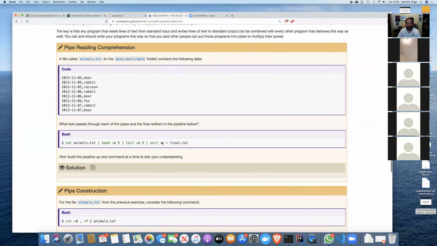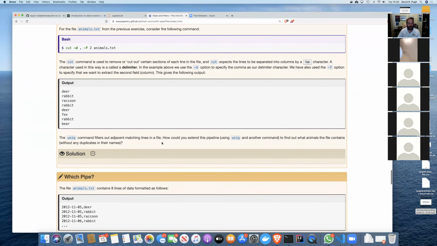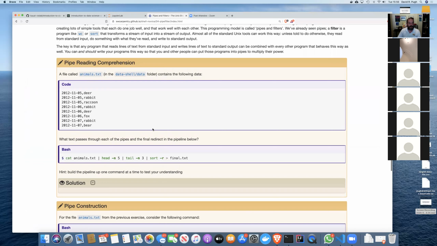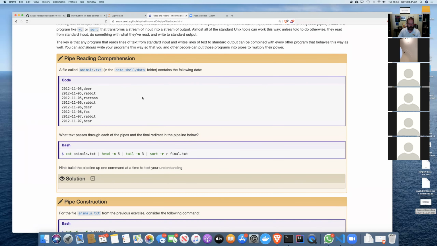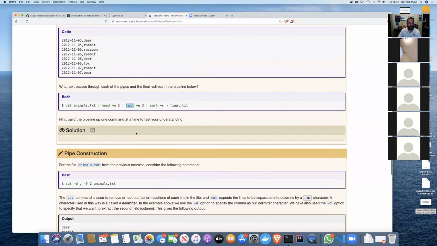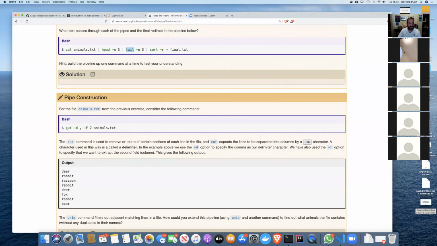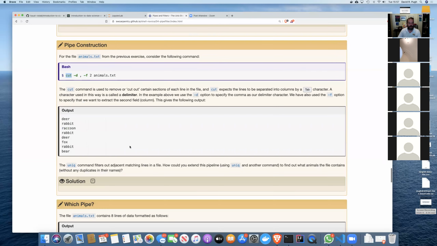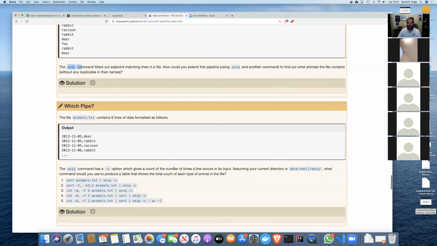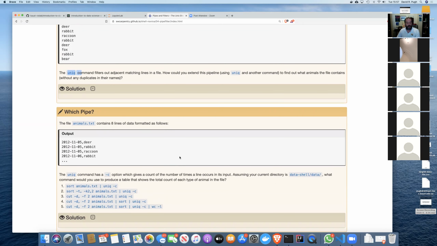All right, so because this pipeline idea is so important, I want to take 5 minutes and have a go at these exercises. So this one is a reading comprehension, and talks about, introduces another command, tail, and then pipe construction introduces yet another command, cut, and unique. So 2 more commands. So I'll set the timer for 5 minutes. So please take a look at these exercises, and then we'll come back and I'll pick 1 or 2 of them, and we'll work through them together as a group.